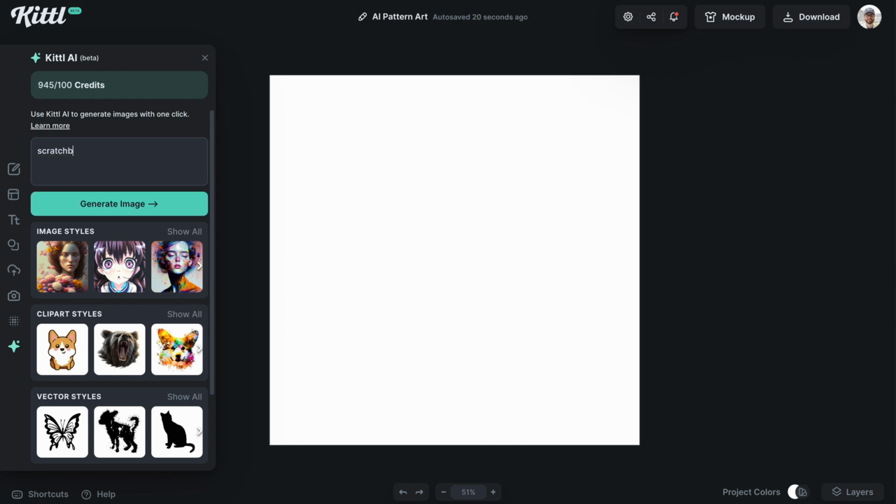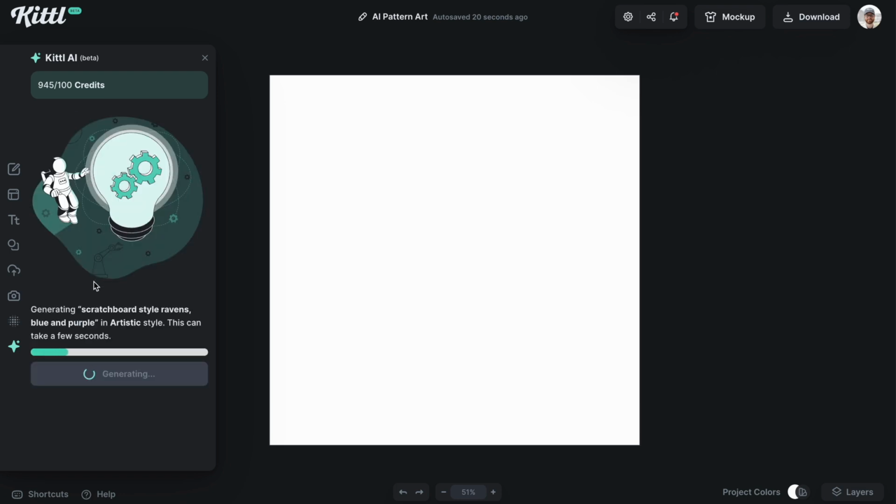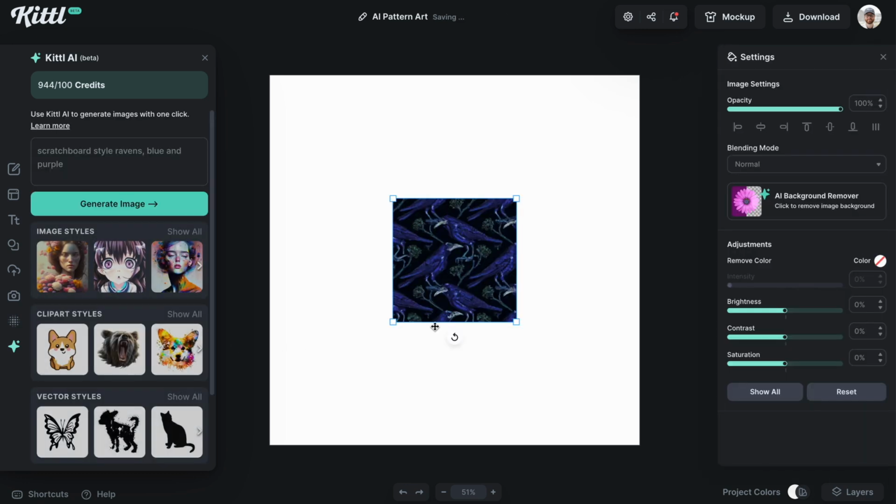So I'm thinking things like scratchboard. So let's go for scratchboard style raven. Let's do a raven here. And then let's tell it a couple colors to use, because you can definitely tell it what colors you would want it to use if you're not getting something specific. Maybe add a little bit more detail to the patterns. So we're going to go with blue and purple.